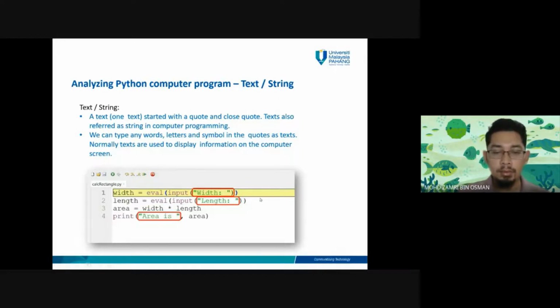I'm using the same code here again. So we can use the sentences of the text that we want to display by using single or double quotes. But bear in mind, I would like to suggest using double quotes in order to display a text. So width will be displayed in the shell, as well as the length, and also the area is the text that will appear in the shell. So these are the texts we have.